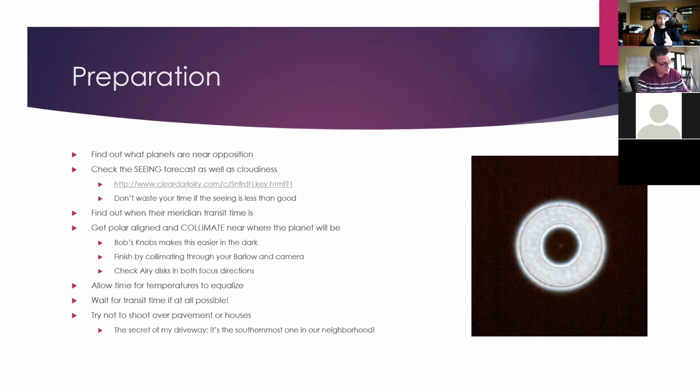So when you're done, I hope a lot of you will have a chance to go out there and try this yourself, or at least look at Mars, because it doesn't get any better than it is tonight. Well, maybe once in a century, but it's pretty darn good tonight.